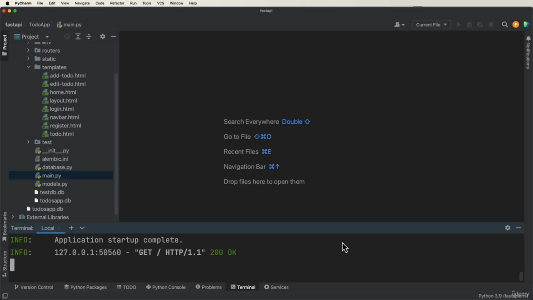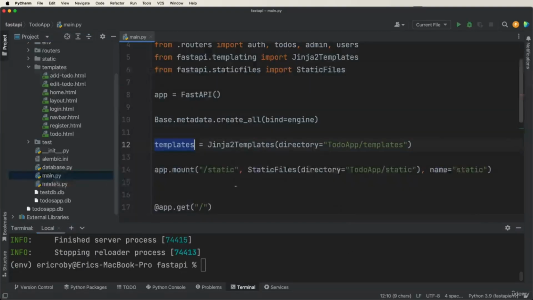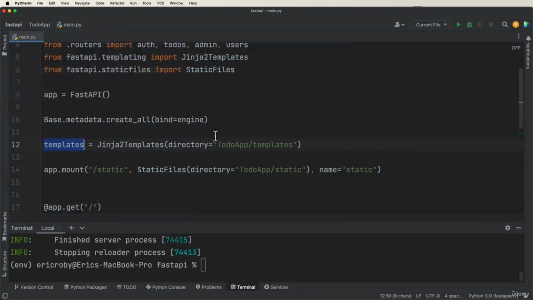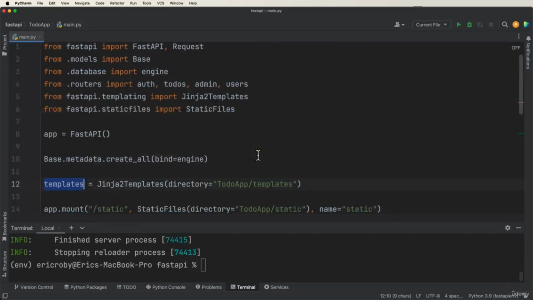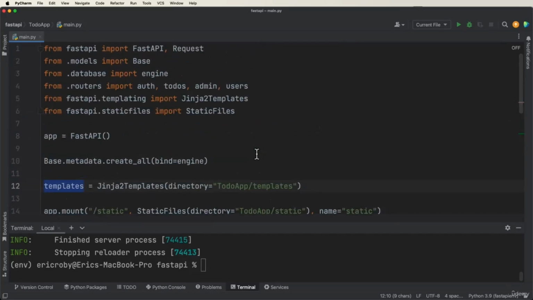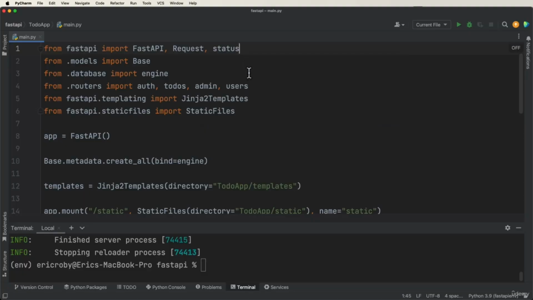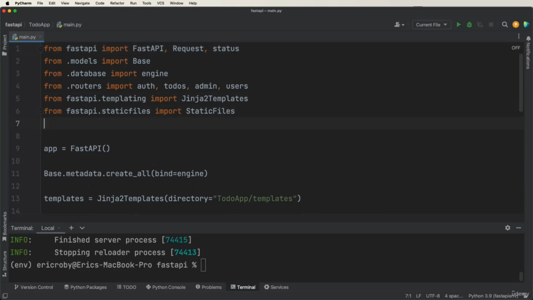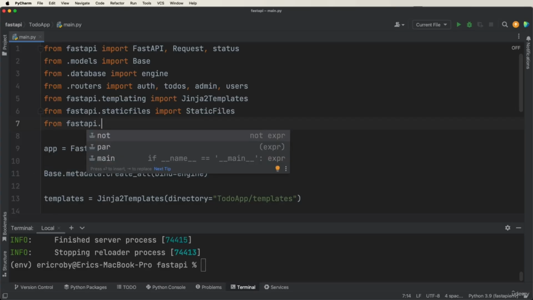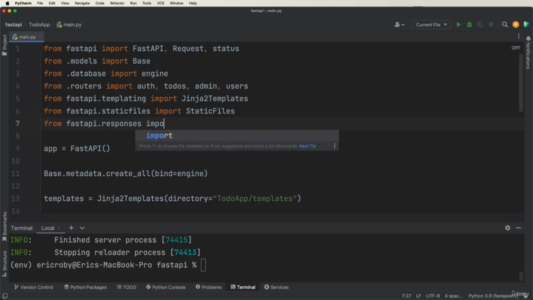So what we can do here is let's go into our main.py file. And now inside here, we need to go ahead and import two things. The first thing we want to import is from FastAPI. We want to say also, let's go ahead and import status. Next, we want to go ahead and import RedirectResponse. So we can say from fastapi.responses import RedirectResponse.